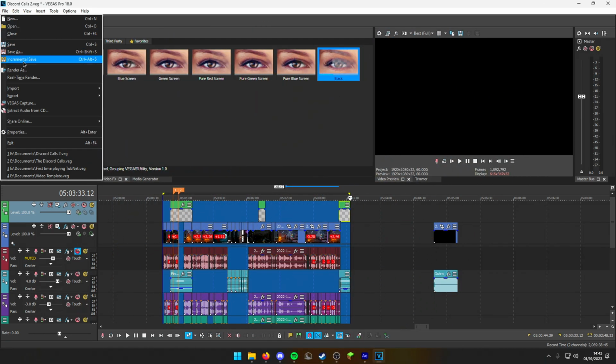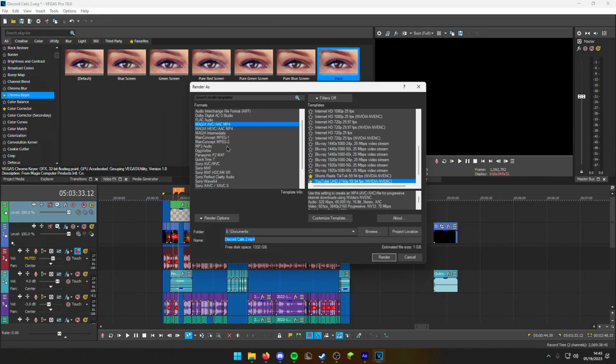File at the top left, click render as, and then over here you're going to see a bunch of formats. What I use is called Magix AVC/AAC MP4. I highly recommend this. It works the best, it renders really quickly, and it looks really good. Anyways, you can select anything on the Internet HD. I recommend clicking on the NVIDIA NVENC Internet UHD 2160p.